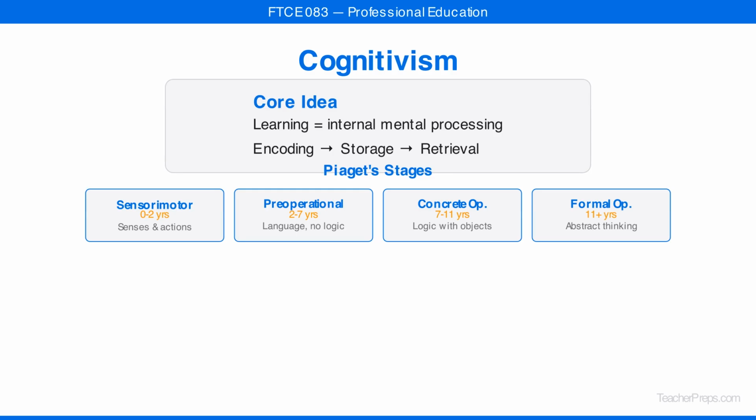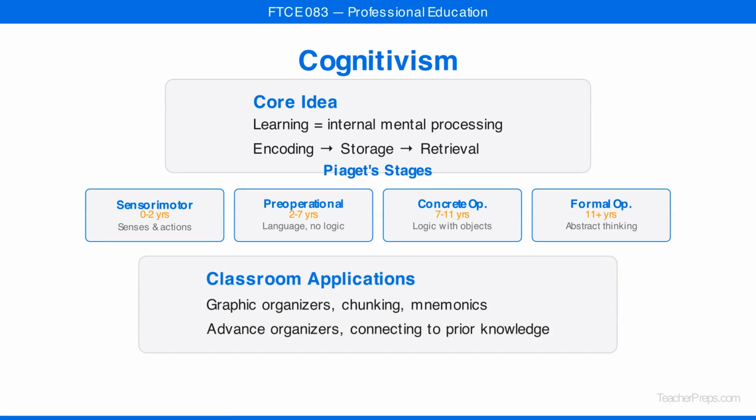The formal operational stage begins around age 11. Adolescents can think abstractly, hypothetically, and systematically. This matters enormously for instructional planning. If you're teaching 8-year-olds, they're in the concrete operational stage. They need hands-on manipulatives and concrete examples, not abstract symbols and formulas. Ausubel contributed the concept of advance organizers, which are tools presented before a lesson to activate prior knowledge and give students a framework for organizing new information.